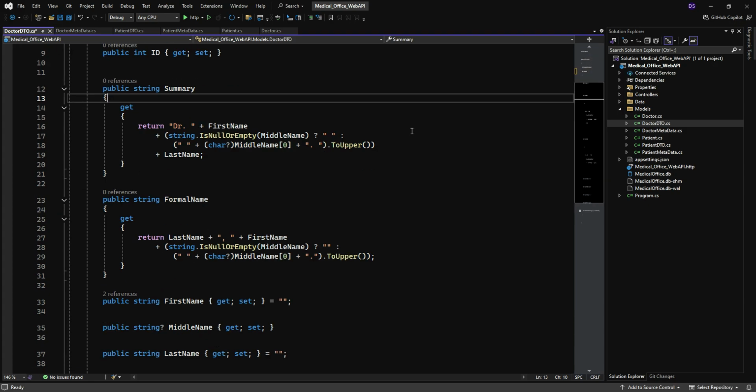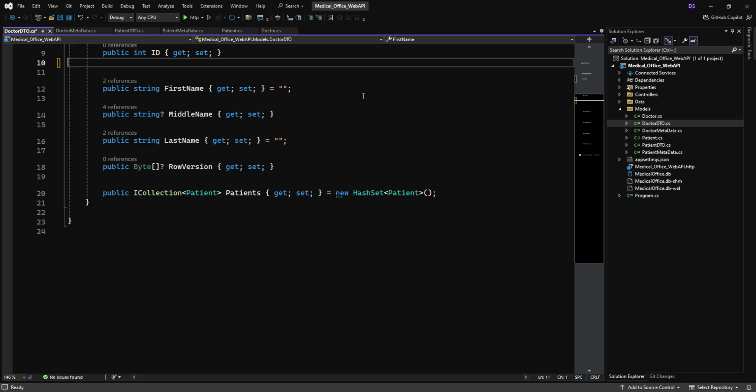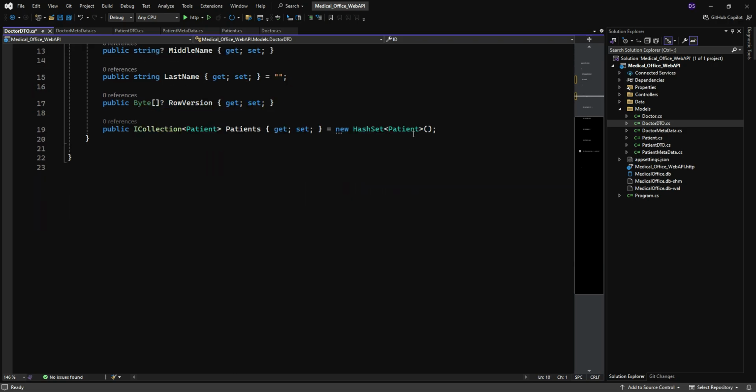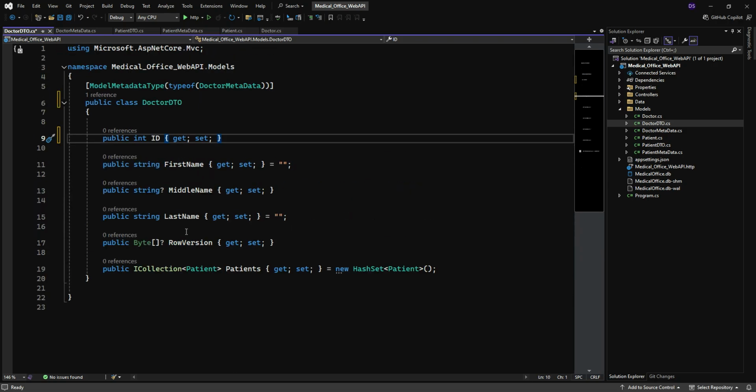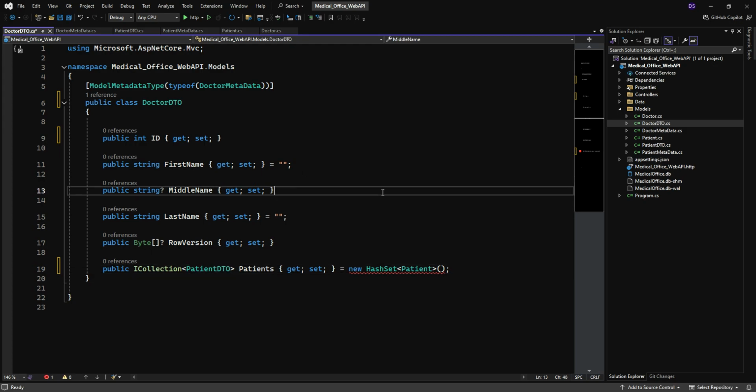Okay, so the data transfer objects, among other things, we just take out summary properties that can be rebuilt from other properties that are there. Make sure that the object contained in here is not a patient, but patient DTO. So we're going to have an ICollection of patient DTO classes.